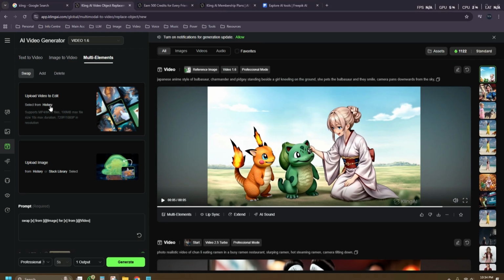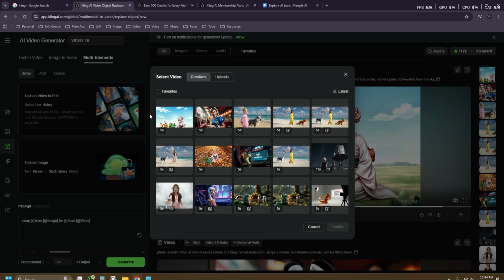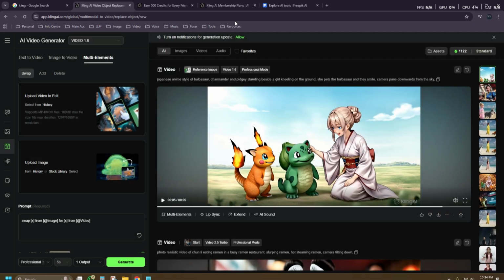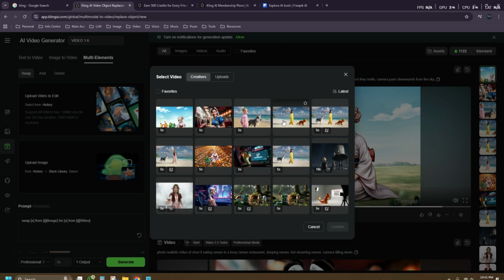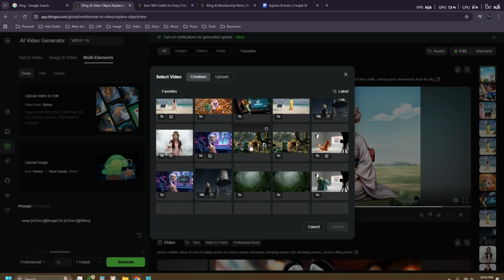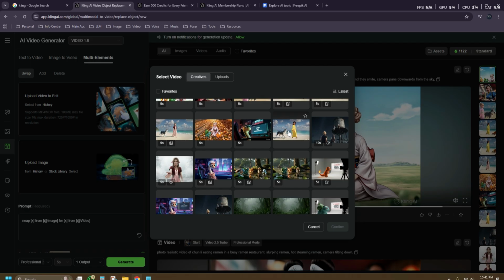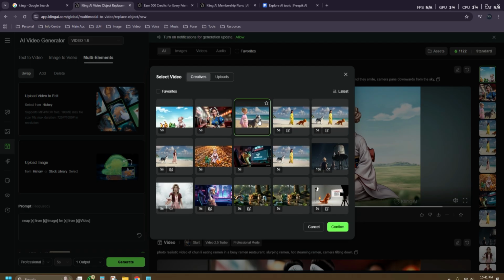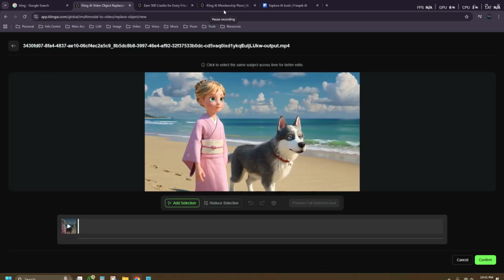So for swap, you will be uploading your video. For some reason you are not able to upload videos from your PC. You can only use the videos that you have generated on Kling. Click on history and you'll be able to select some of the videos that you might be able to use. For instance, I shall choose the one that we have generated earlier. Once it's uploaded, you are able to select the character to do the swapping.